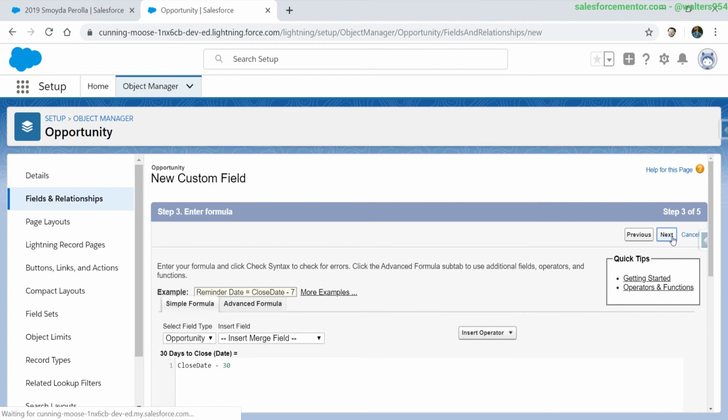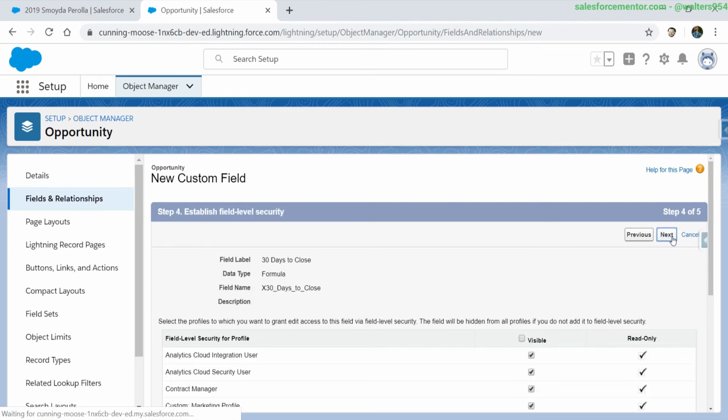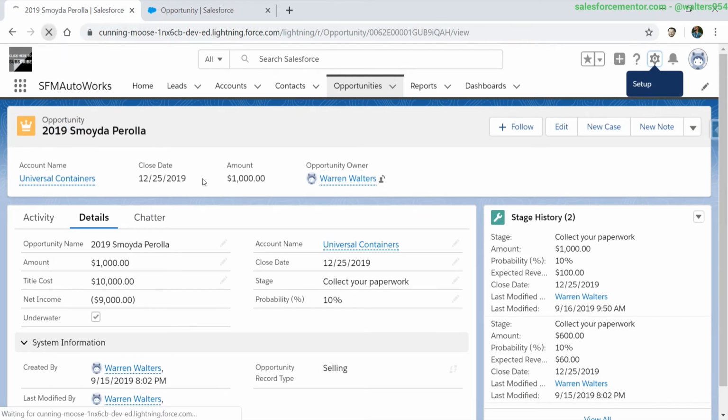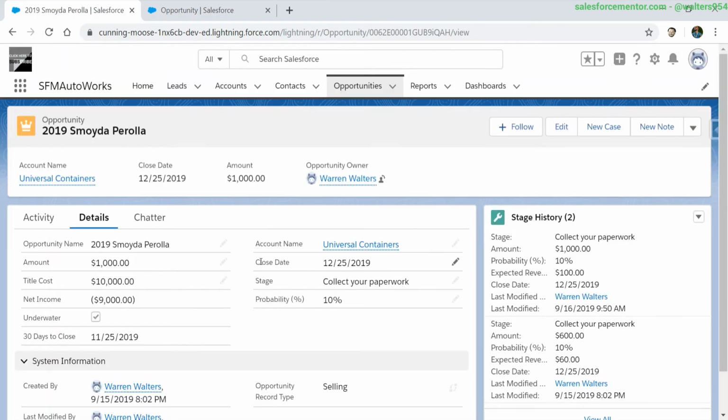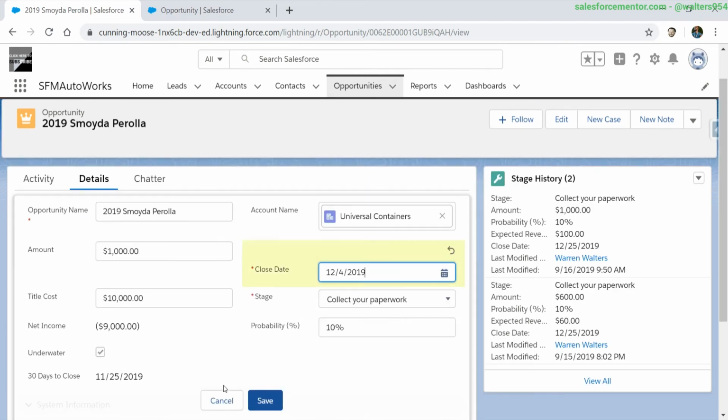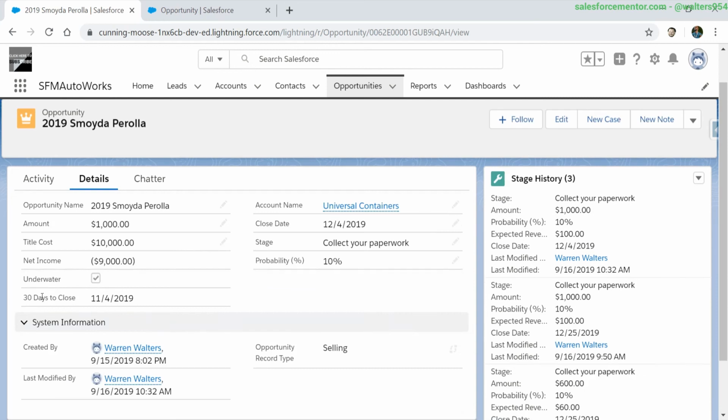Let's go ahead and get this on the record. We can see our close date is 12/25. And our 30 days before close is 11/25. If we change our close date to be the 4th, we can see that our close date changes to 11/4.